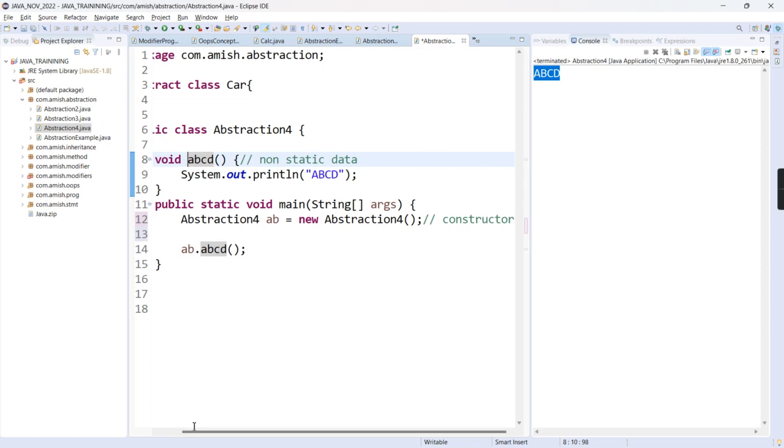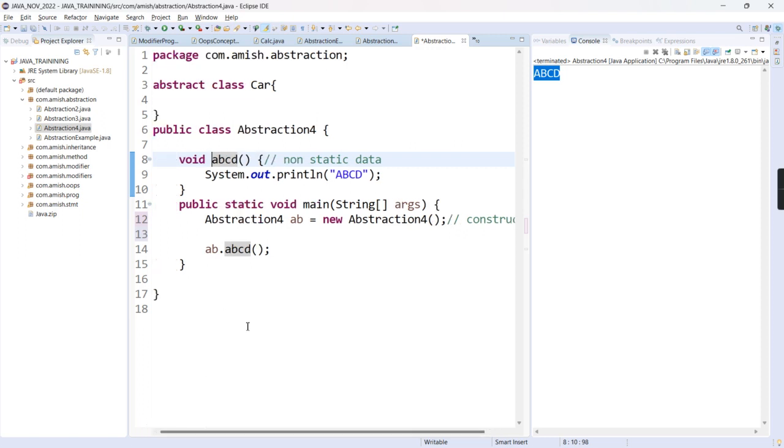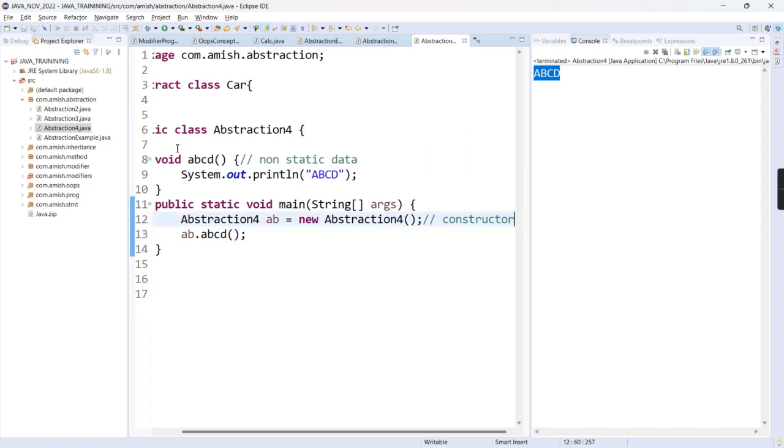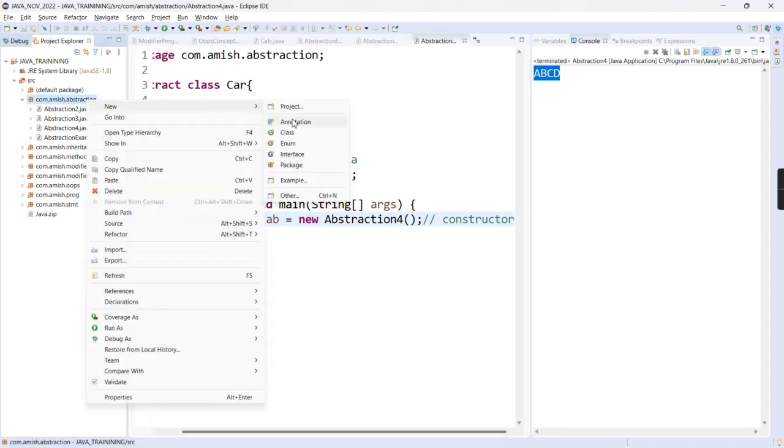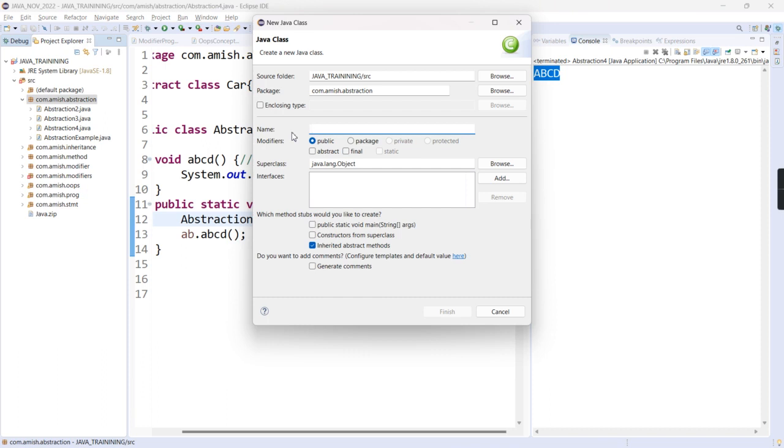Okay, so before going in depth into this abstract class, first we'll cover the constructor, because I thought it was covered earlier, but I don't think I've covered this. So I'm just covering that constructor as well. So for that I'm creating one class here.